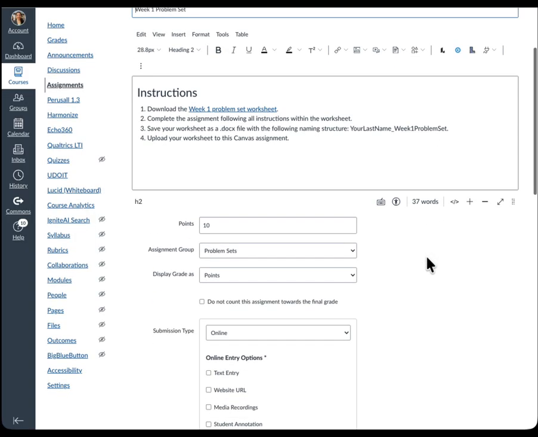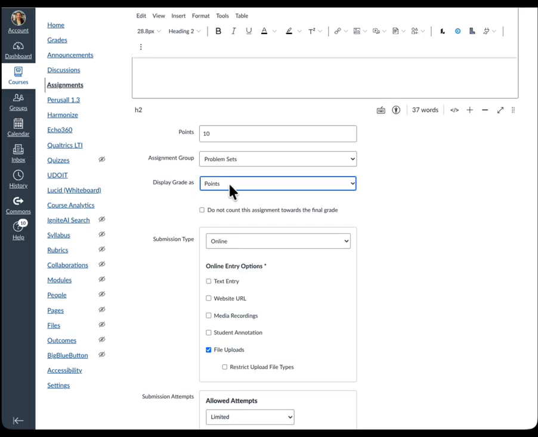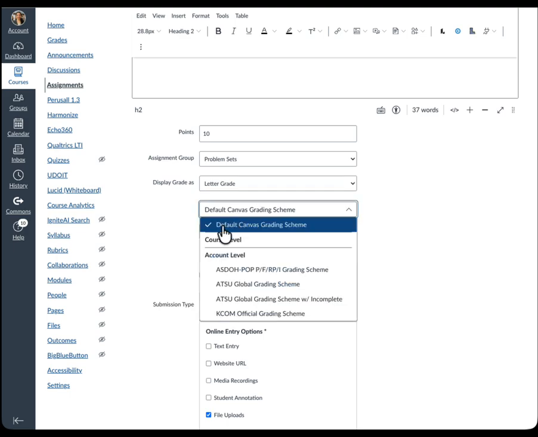Here, I'm going to scroll down to display grade as. When we set this assignment up, we set it up to be displayed as points. But we do have an option here to set this assignment up to be graded by letter grade. So A, B, C, etc. If we select that option, we'll see that there are some pre-built grading schemas in the software for you. There's this default Canvas grading scheme, and then there's some other grading schemes that have been added at the ETSU account level.